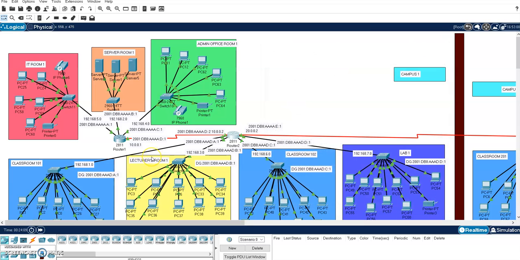Now let's test one of the packets. If we take a PDU from PC1 and send it to classroom 1, it says that it failed. We can try again: PC11 to PC2. We can take the packet PC11 to PC2. Now it says it's successful.